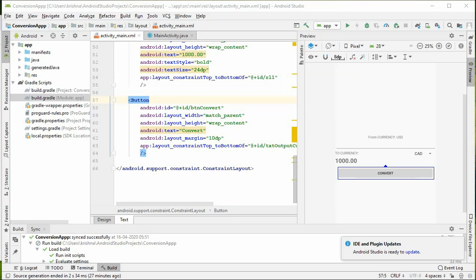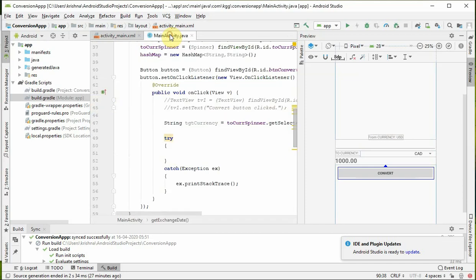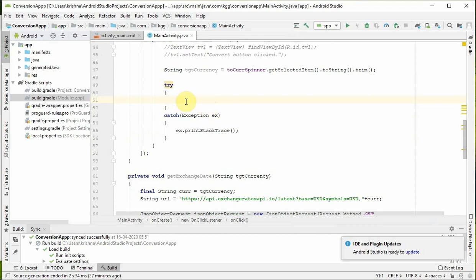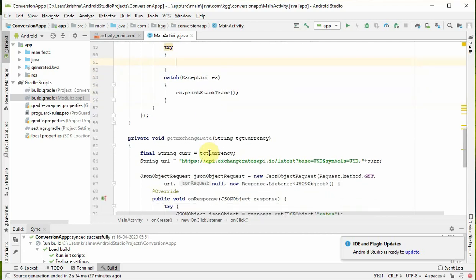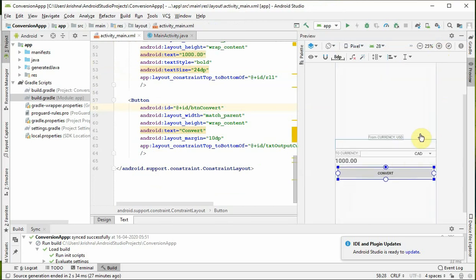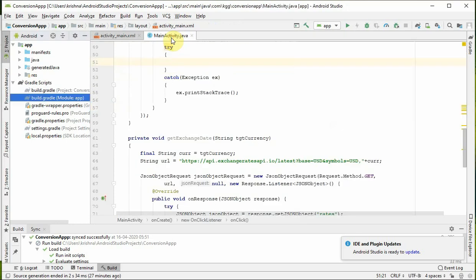In the last few videos we have designed our app and wrote some code to fetch from the Exchange API, and today we will try to consume that API and convert one currency to another. The first currency would be USD and the second currency is going to come from this drop down, or we would say spinner control. So let's get started.